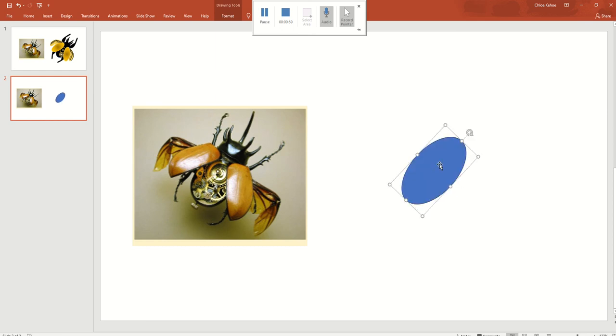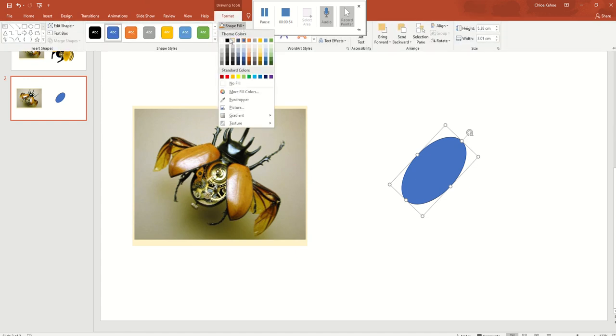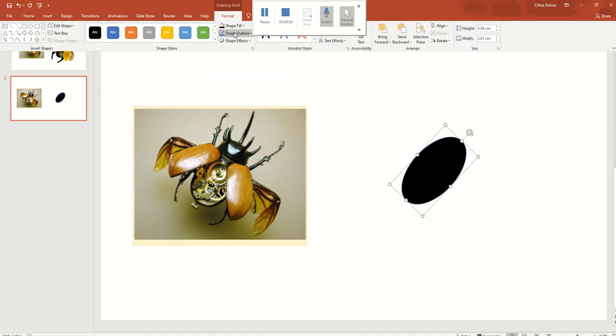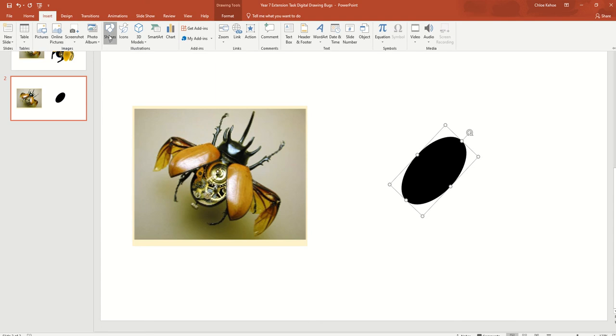I now need this to be a different colour. So if I go onto format, I can go onto shape fill and click black. If I go onto shape outline, that would set the outline black as well. Now I'm going to add some wings on.